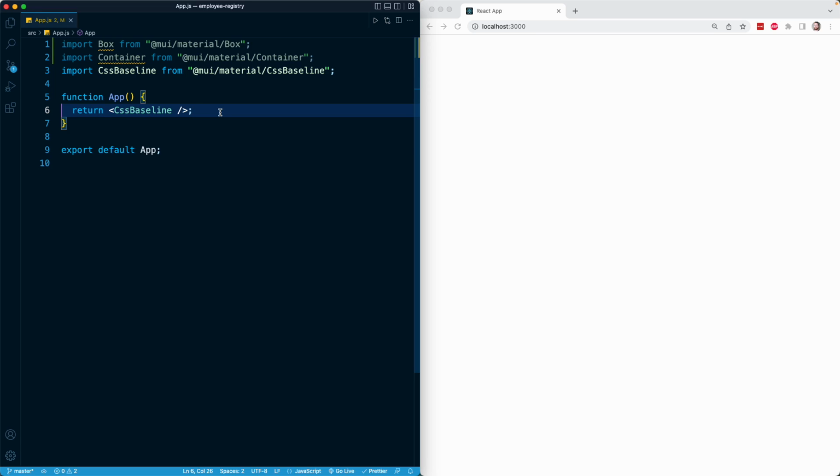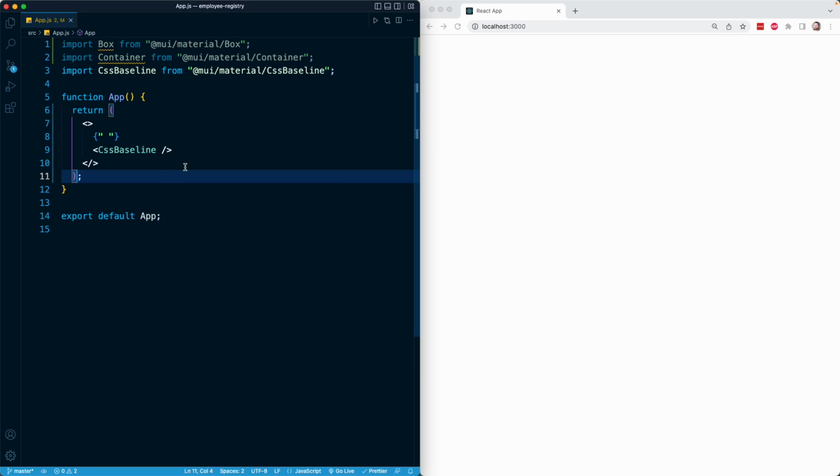So what we're going to do is combine our container and our CSS baseline within a React fragment, and that will allow us to have both of those components as our top level. So as a reminder, the way we can do that is we can either use React.Fragment, or we can simply write an opening and closing pair of brackets like so. So I'm going to wrap this after my CSS baseline, and that will use a React fragment right here. And within those contents, we can put as many top-level components or elements as we want.